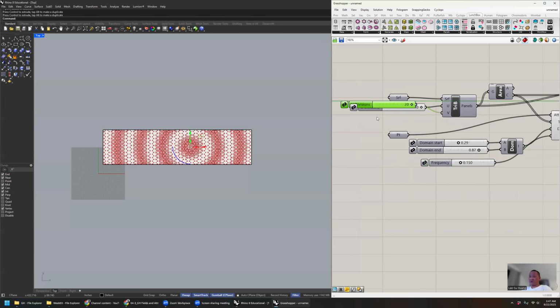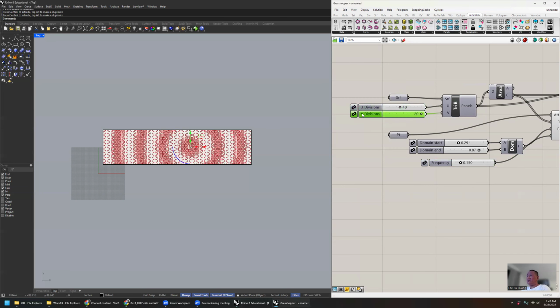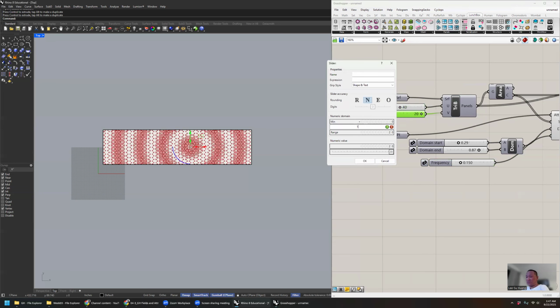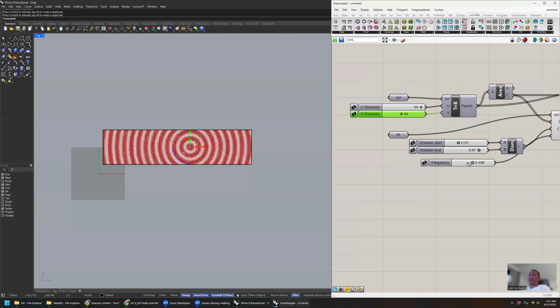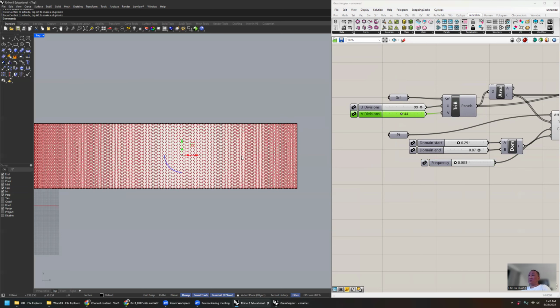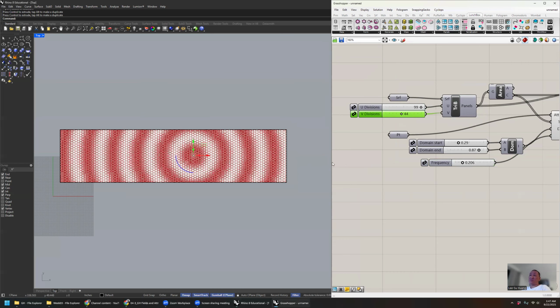And you can up these divisions to something much higher. Let's do up to 100 for both U and V divisions. So you'll get a lot more density. But of course, with more density, it's a little bit harder to drive, so there's a little more nuance there. But you'll see that's the effect.